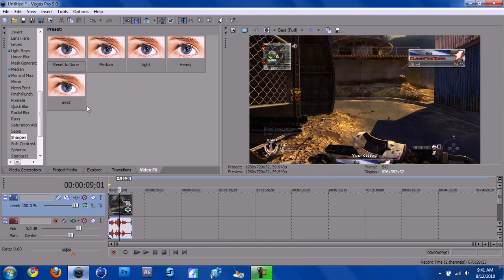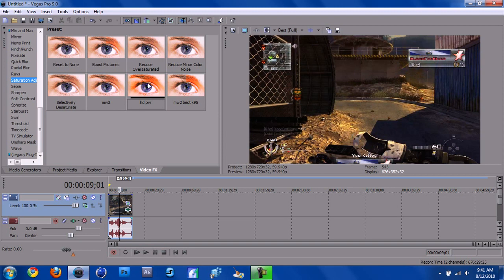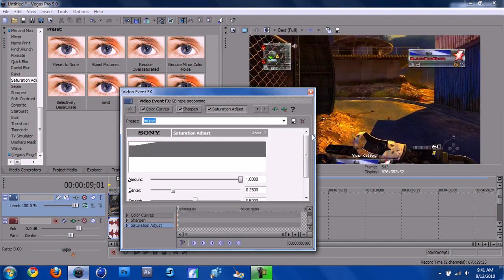It's not gonna do much. It's just gonna bring out the quality just a tiny bit. The next one is saturation adjust, and you're gonna want to drag and reset to none.